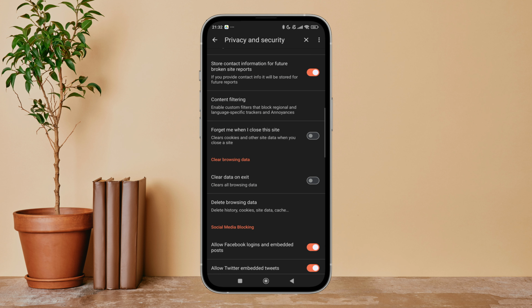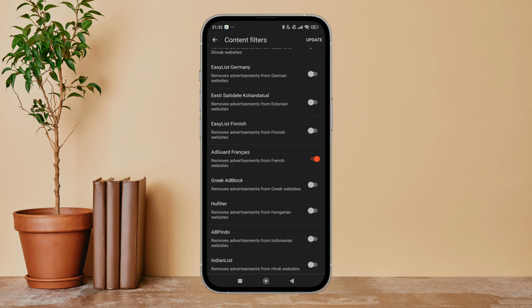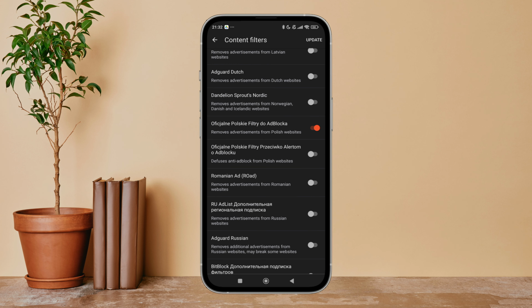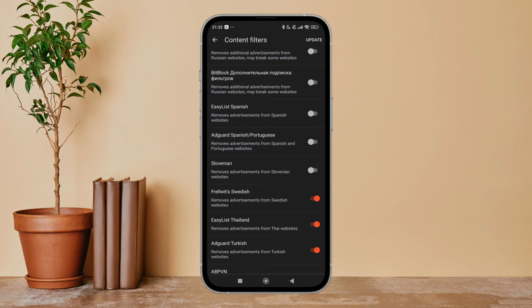Then scroll until you find content filtering. Next tap on it. After that, scroll until you find Adguard Spanish or Portuguese. Then turn on it by tapping on it. So this is how you can enable Adguard Spanish or Portuguese on Brave.